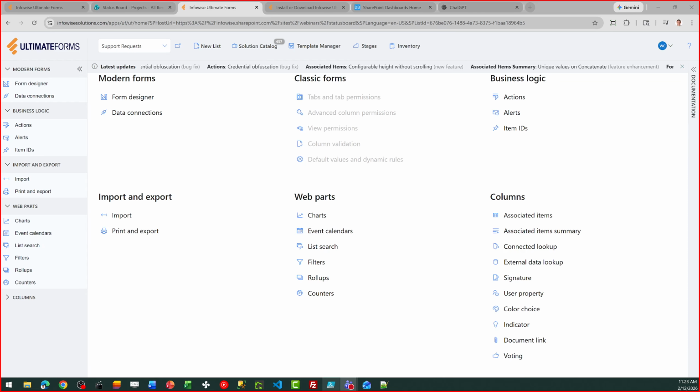Okay, I've got a good question from Adam. He was asking about the toolkit. Adam, it is required to use Ultimate Forms, which is our software, in order to be able to do this. The good thing for you is there's no developer requirements on that. You don't have to do any programming, so it is very accessible. But yes, this is a part of Infowise Ultimate Forms.